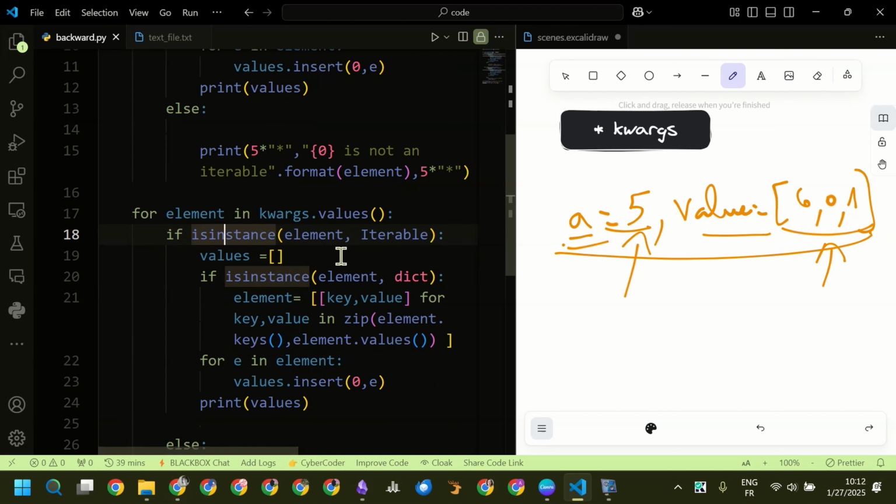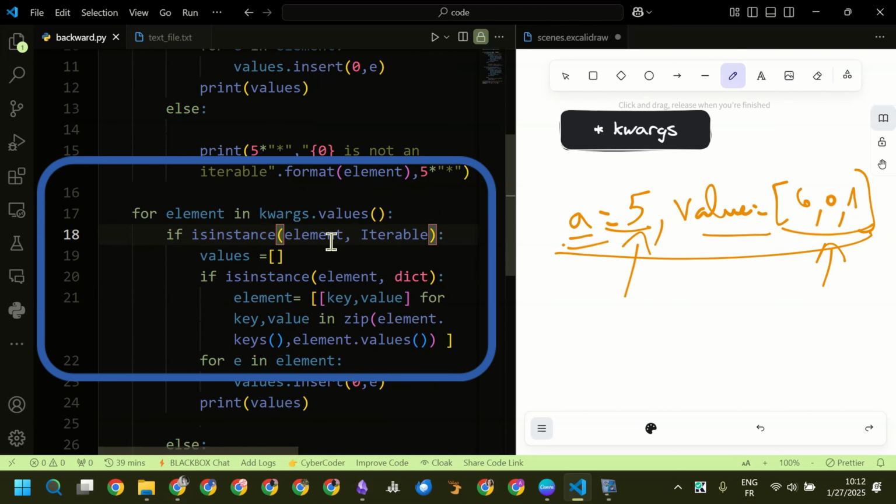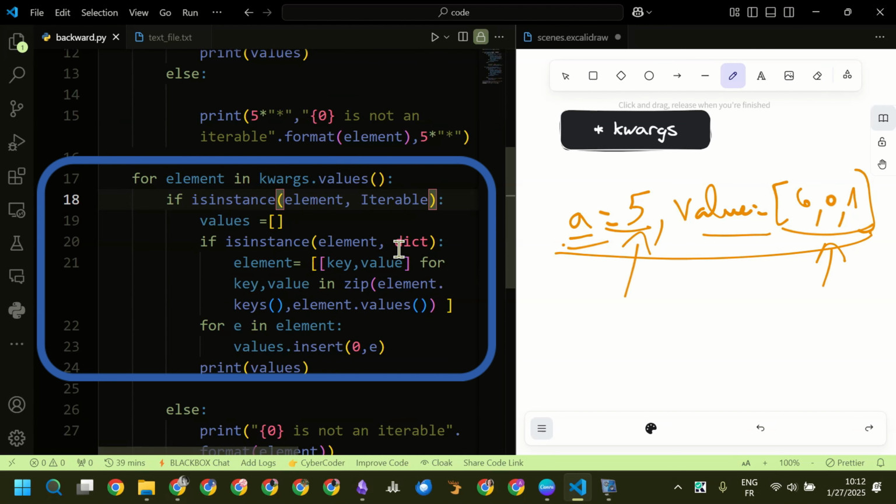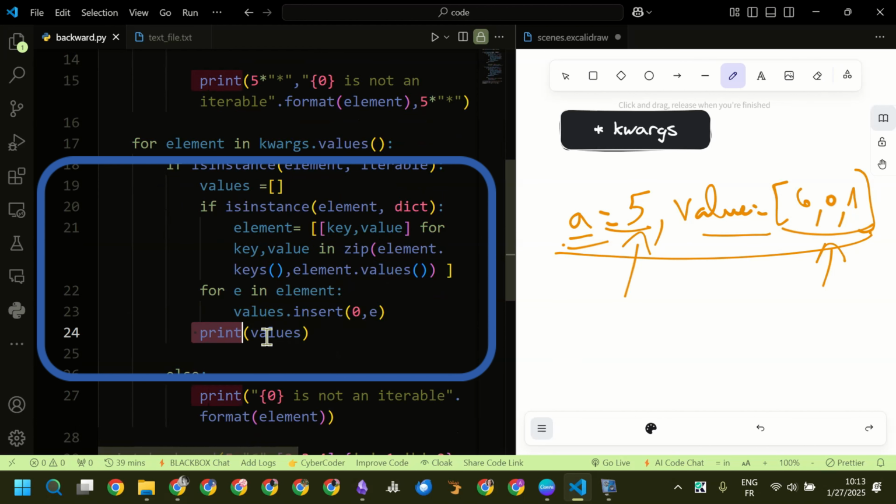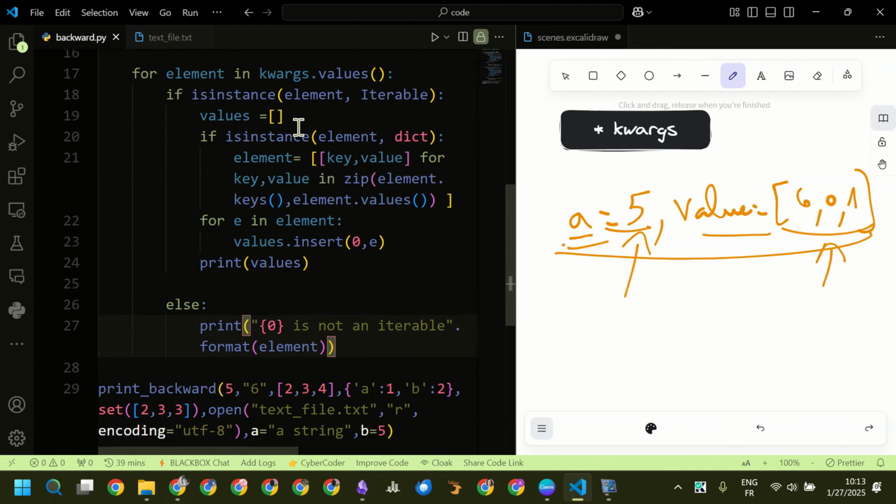I will test if it's an instance of an iterable. If it's the case, I will test if it's a dictionary. If it's the case, I'll create my fabricated list, my list of key values. Then I will loop through each element from any type of list of values, insert them into a list, and then print my list if it's an iterable.